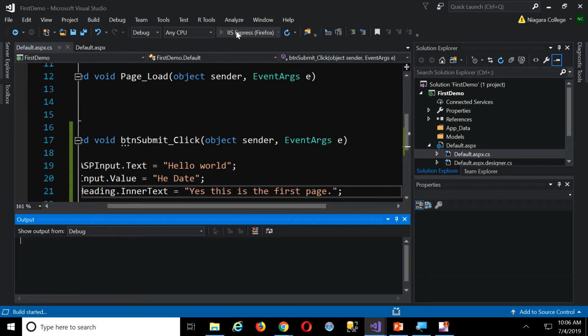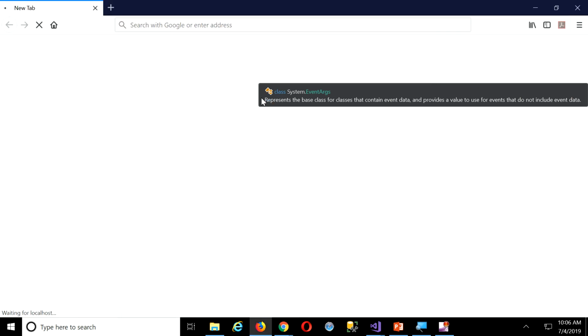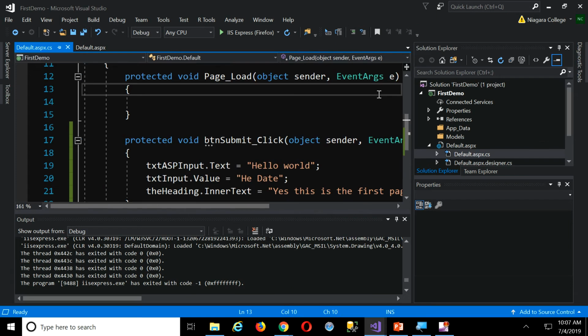Okay. Clicking the button, we see we've modified not only our ASP control, our text box, but two different types of standard HTML elements as well: the value of a text input, and then the inner HTML of an H1 tag. And that's all done with server-side code. Any questions about that? Okay, well, we're going to carry on with the next bit of our PowerPoint.